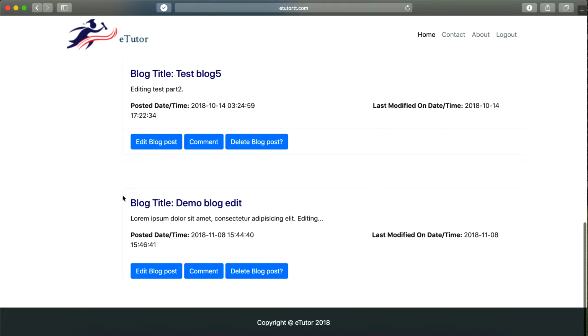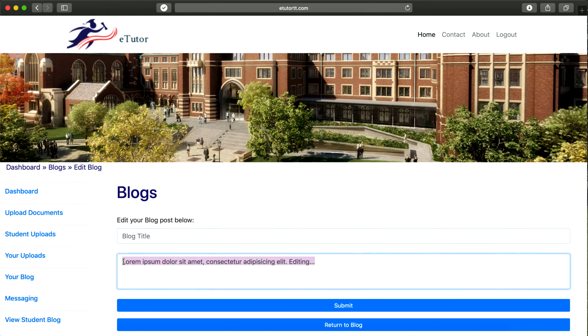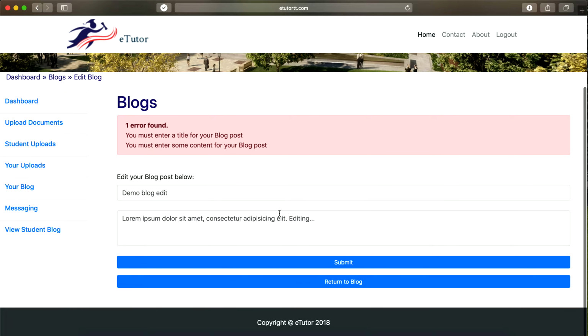And here you can see this is our blog post that we have just edited, and the title has been changed, as well as the content, and also the last modified date and time has been updated. So now let's test the edit blog post form validation. If a user were to submit an empty form, the system will display these error messages saying content must be included for each field.